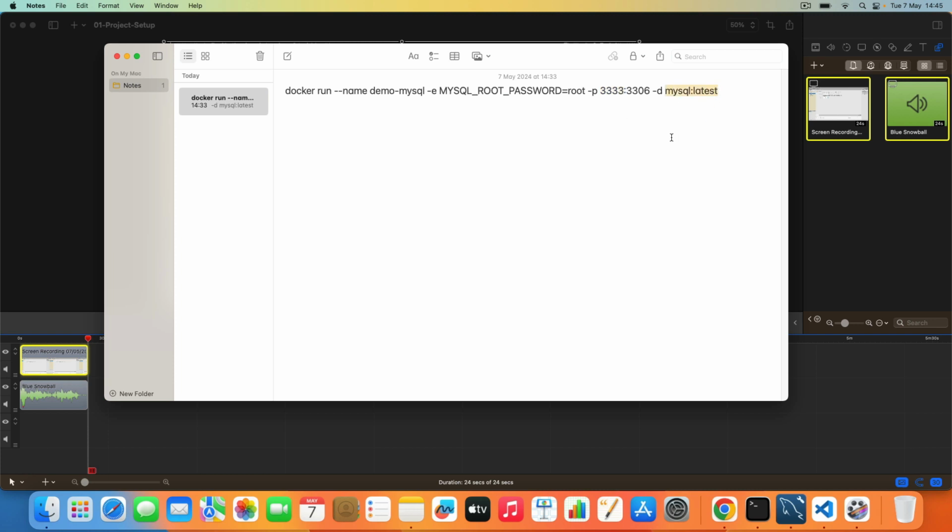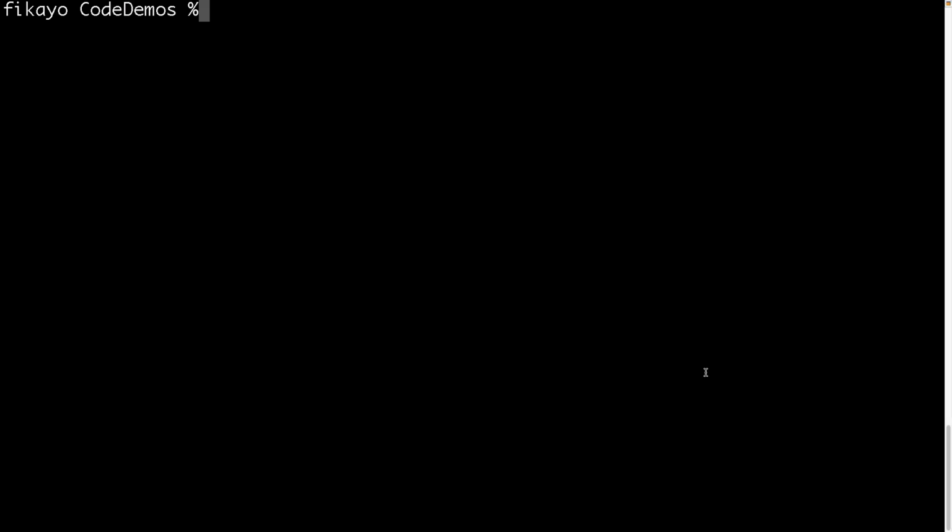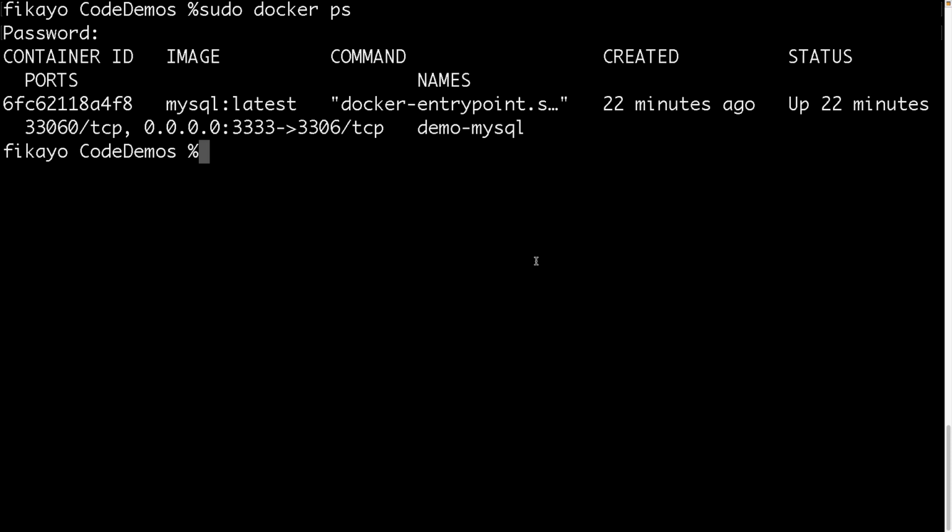So this command is going to get everything set up for you. It's going to pull the image if you don't already have it available. It's also going to set the password and map the port, and have the container running. The container will start running immediately. For example, if I go to my command line now, if I do sudo docker ps, it wants my password, that's fine. So as you can see, I have the MySQL container running. Demo MySQL, that's the name I gave it, and it has been running now for the past 22 minutes.